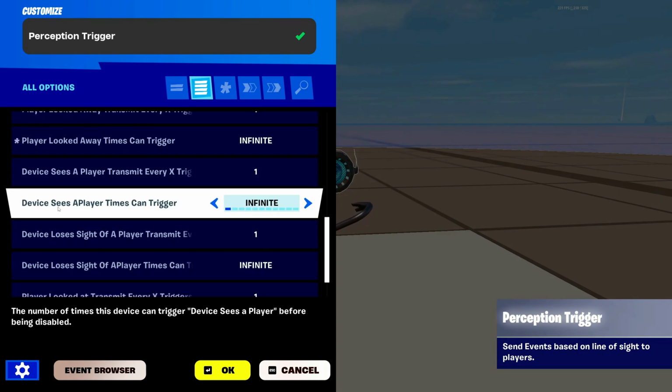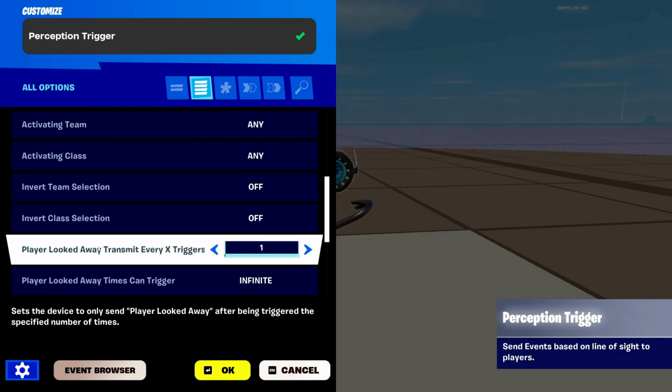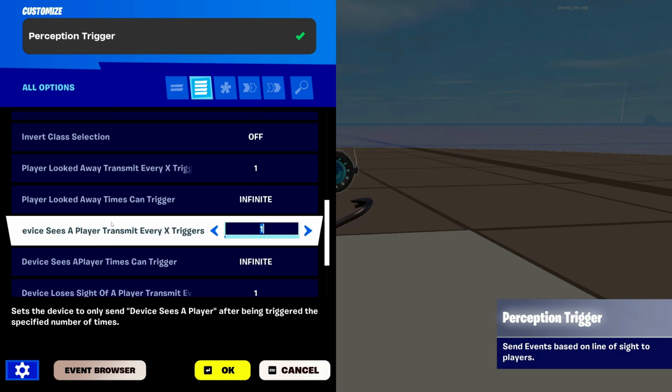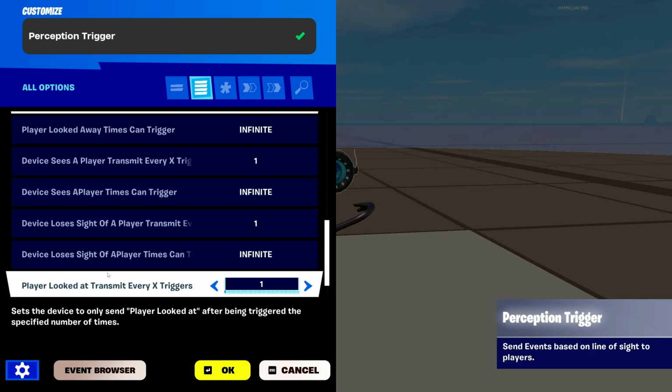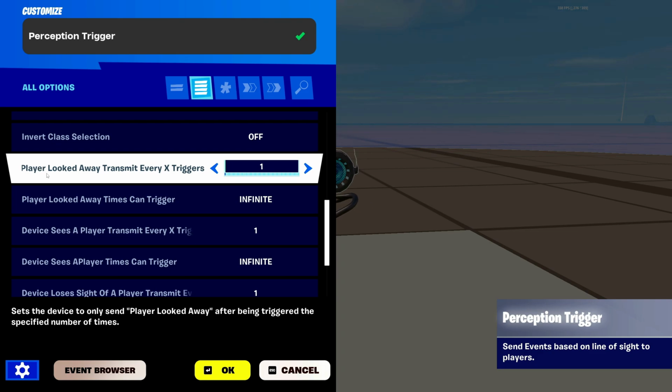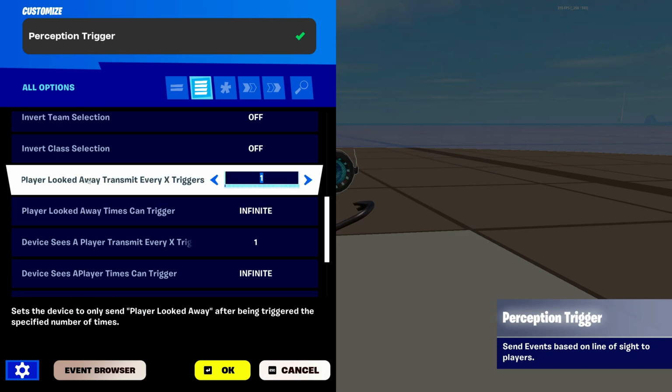The next settings, all the way from here all the way down, are for player looking away, seeing player, sight, all that kind of stuff, which is the main purpose of this device. So, whenever a player looks away, transmit every X triggers. This basically means for every single time a player looks away, it will send out a function every X amount of times, which you can set here.